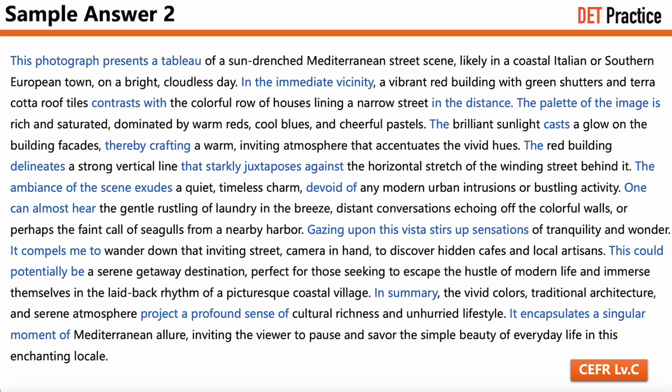Gazing upon this vista stirs up sensations of tranquility and wonder. It compels me to wander down that inviting street, camera in hand, to discover hidden cafes and local artisans. This could potentially be a serene getaway destination, perfect for those seeking to escape the hustle of modern life and immerse themselves in the laid-back rhythm of a picturesque coastal village.